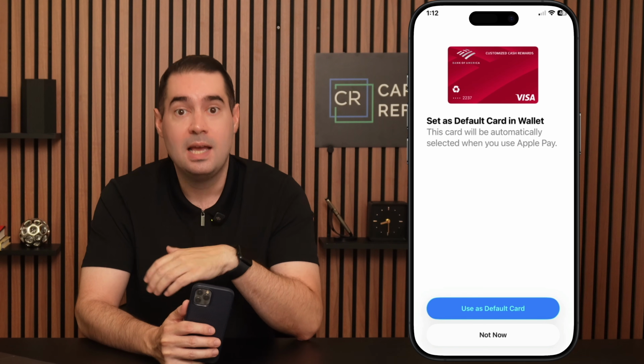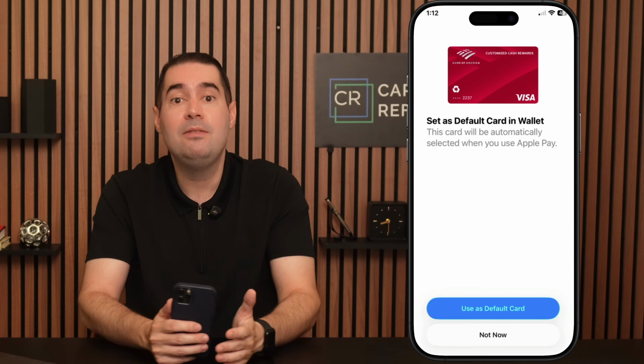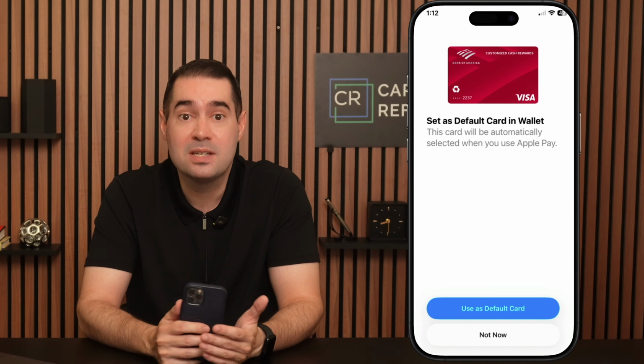So set it up once, and from here on out, you can leave your physical card at home and pay with just your phone or watch.